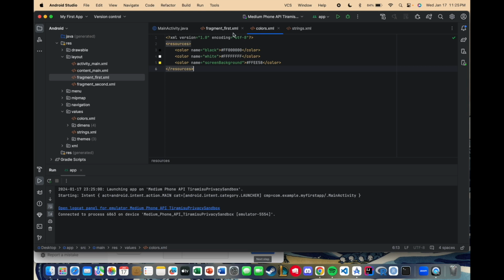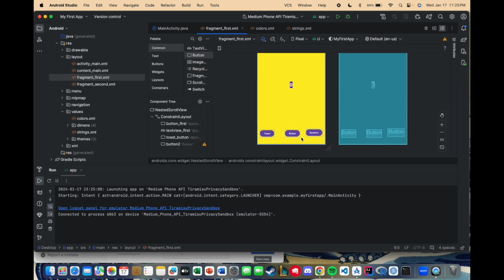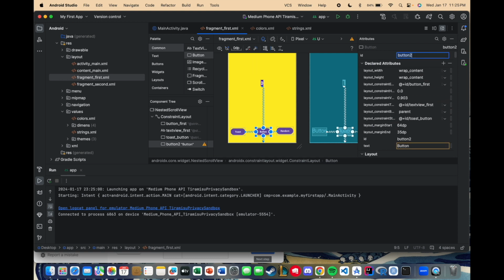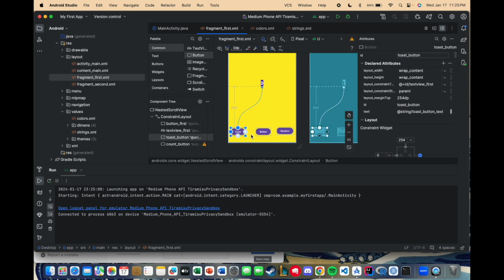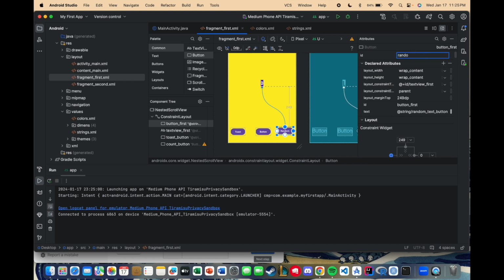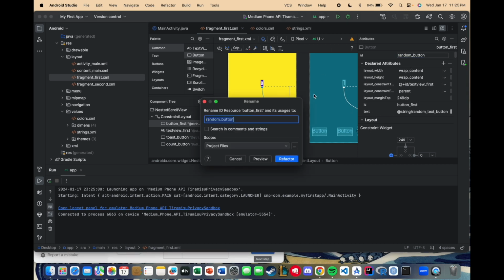right where we had create our button, we want to change the attributes of this and change the name of button to count button. So now our buttons are toast button, count button, and random. So go ahead and change the button first to random button.